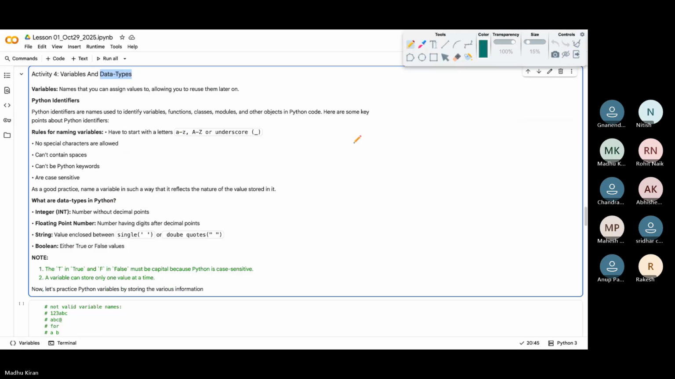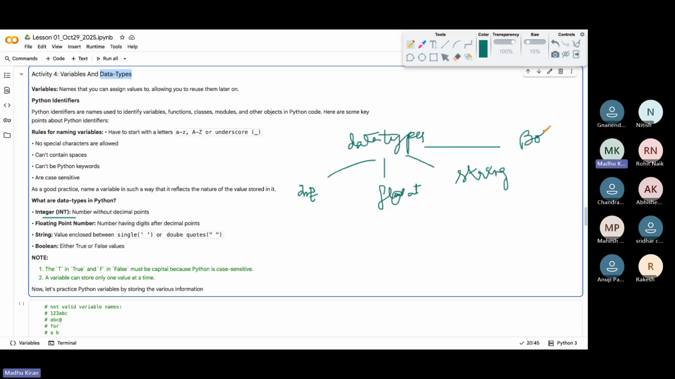We already explored two of them. One is integer numbers, where you don't have decimal points. Then you have decimal numbers, which we call floating point. This is the terminology. I'm just writing with my finger today, so it's becoming a little crazy here. Then we have string, and then we have Boolean. So these are the basic data types of Python.